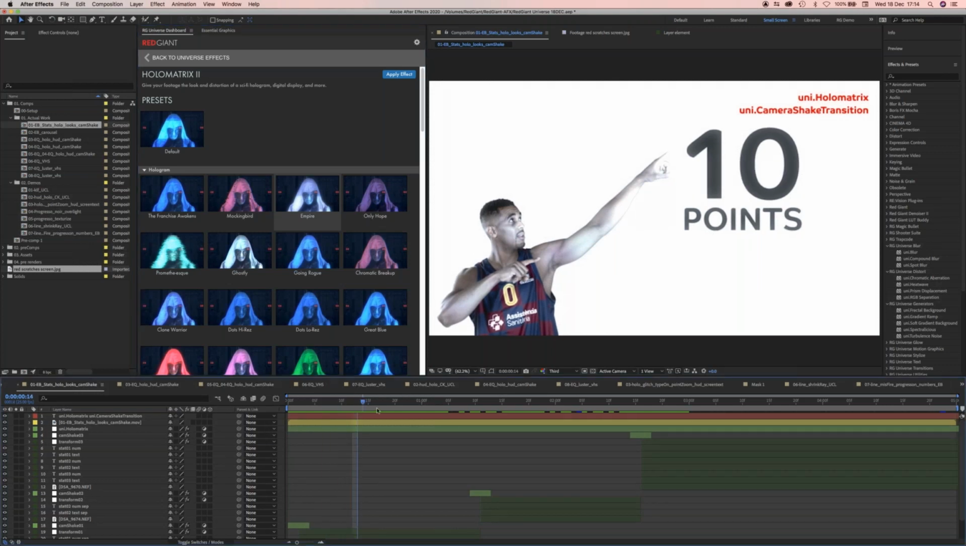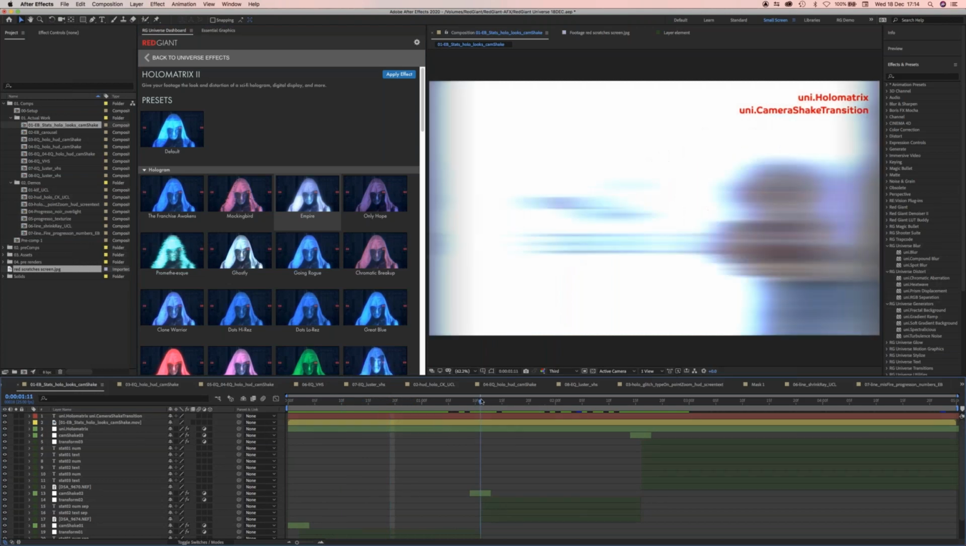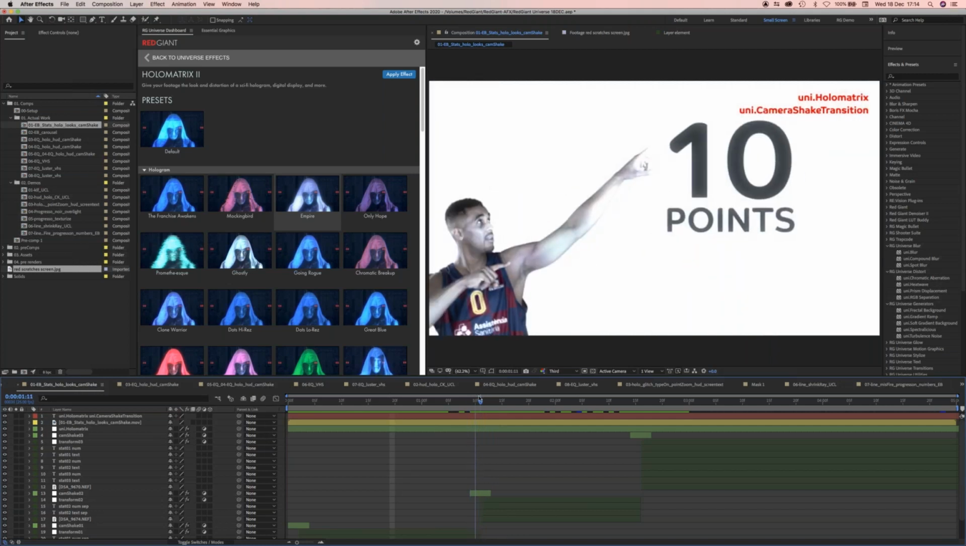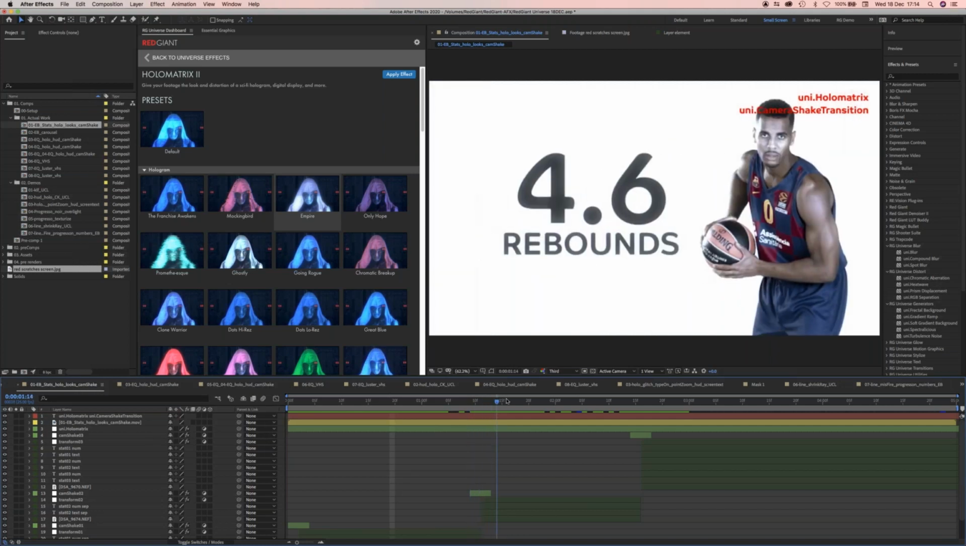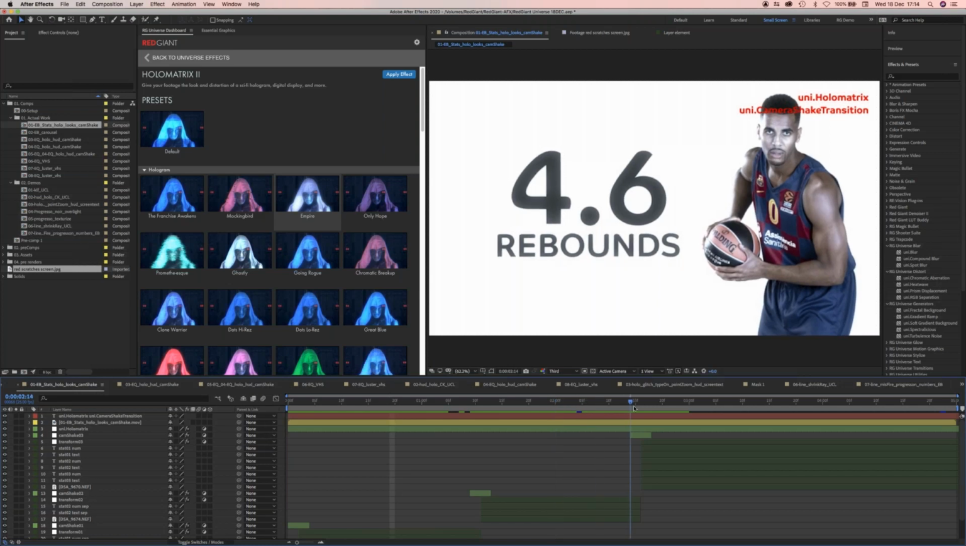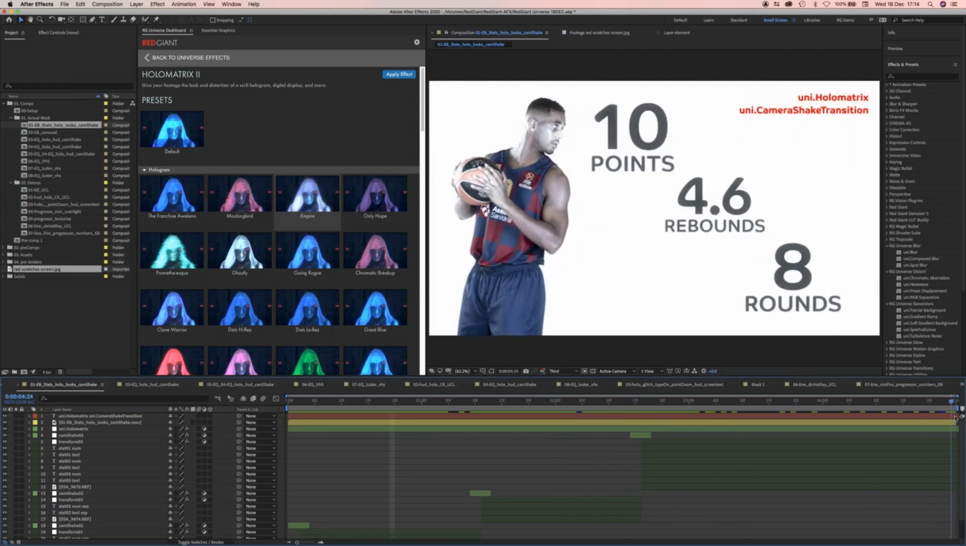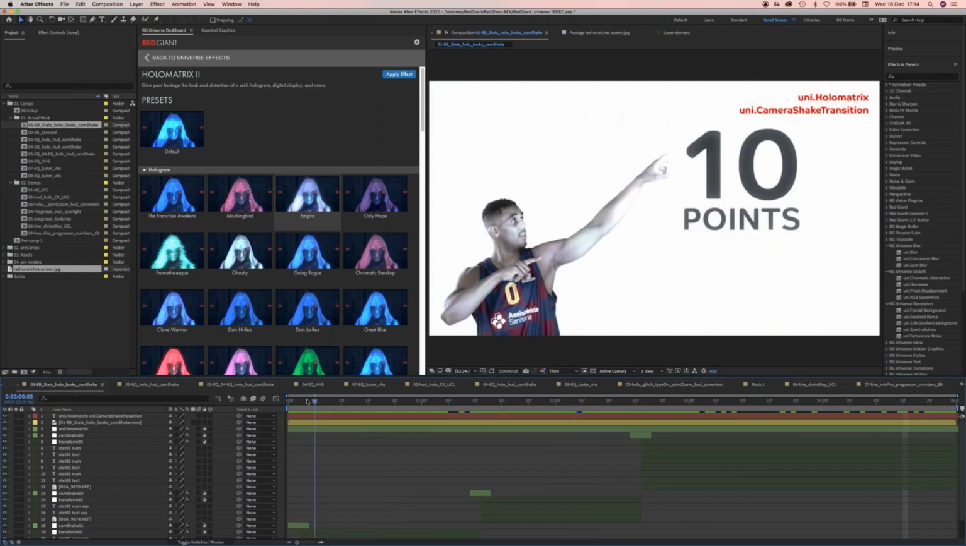So as I say, it's basically a few stills with Holomatrix on over the top of everything. And then I've used a camera shake transition just to create that sort of juddery movement between shots. And then obviously it was timed so it matches the script. And it's quite a simple solution when you don't have any pictures. It looks a bit more interesting than just plain text on screen.